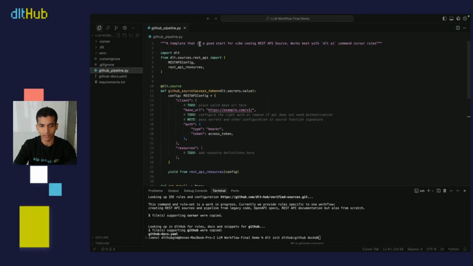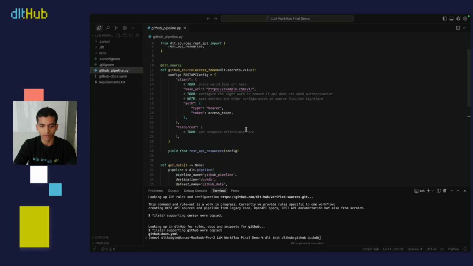And just a quick glance, you can see we're importing some libraries. We are defining our source. If you're not familiar with DLT, we use a config-driven approach to define our source. So what that basically means is you just have to give simple pieces of information like the base URL and other resources, and DLT will take care of the rest. Logic like pagination, retries, rate limits are all built in.